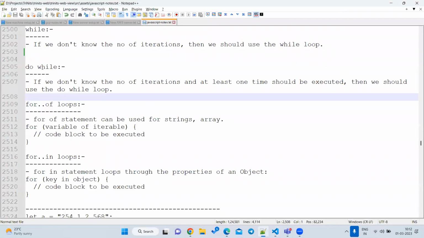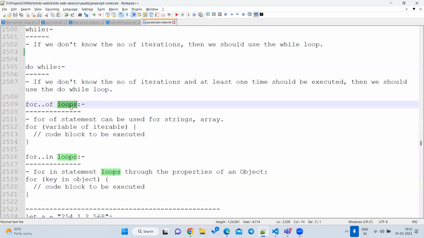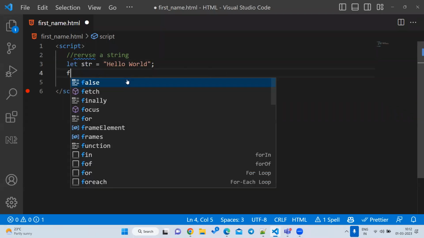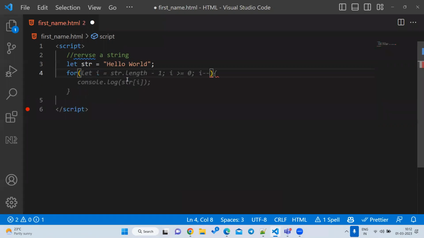So already we have done the while, and we have done the for, and there is a next loop called for of. Okay, for of. So simple. Suppose I want to iterate a string here, or an array, anything is fine. Tell me, the for loop, how to write it? I is equal to 0, I less than str dot length, I plus plus, something like this, right?